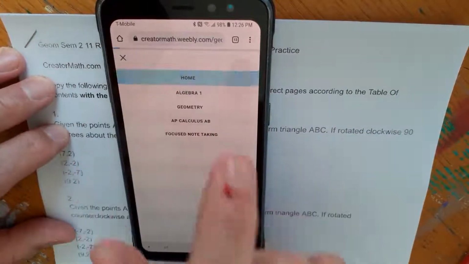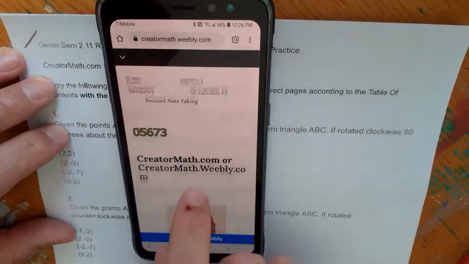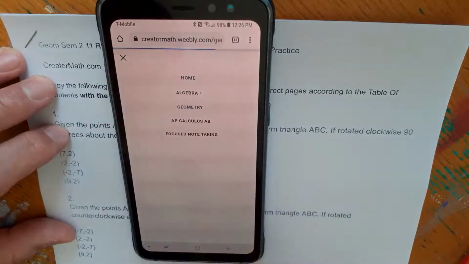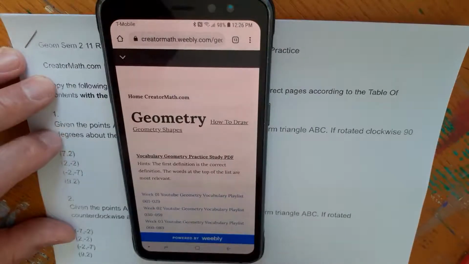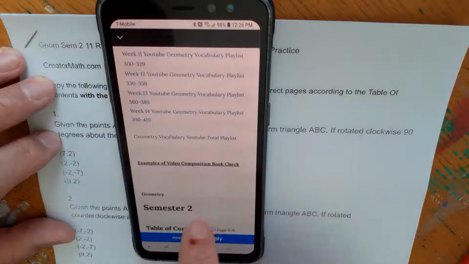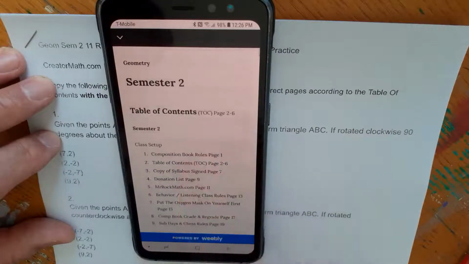The home page looks like this. Go to the Geometry tab to find all of the lessons, all of the notes, and all of the video lessons, and all of the problem sets. Pass by the vocabulary, that's up first here. That'll help you move through your vocabulary practices.